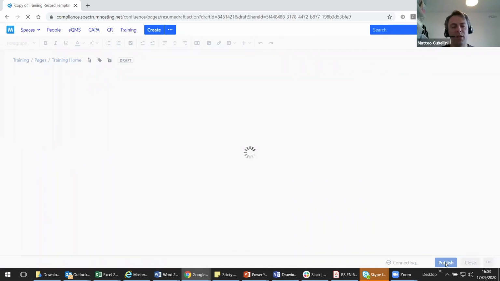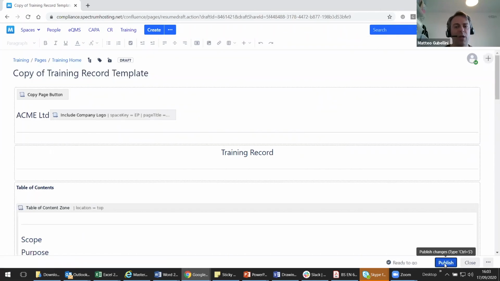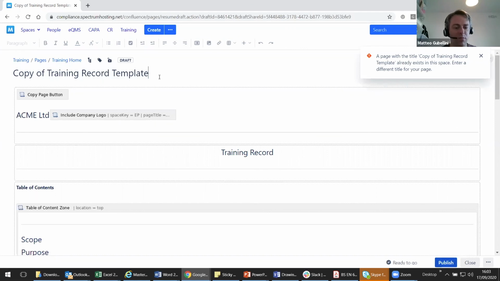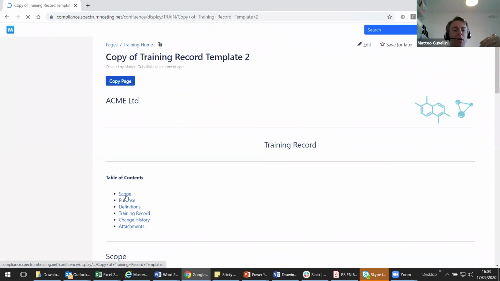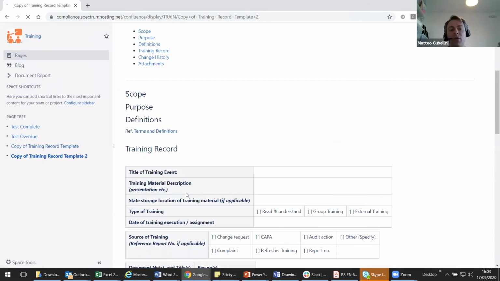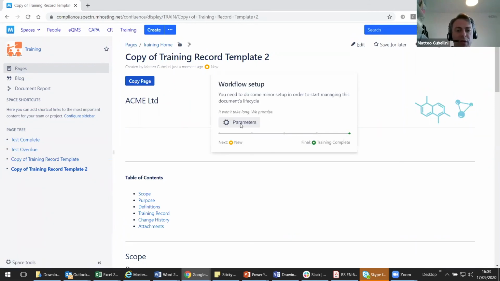I'm not going to add any content right now, but just be aware that you can actually link people. Okay, it already exists, so call it 2. You can link people, you can mention people in a template in your document, and they will receive notification that you have mentioned them.